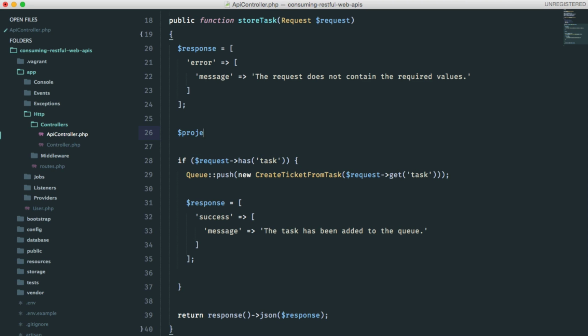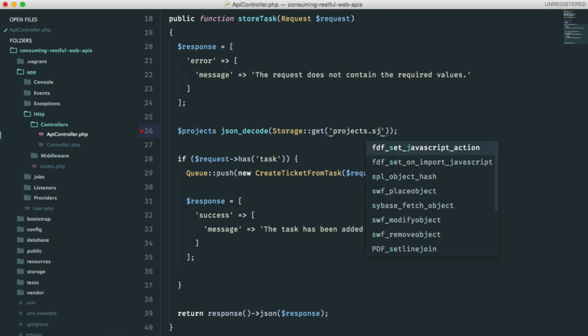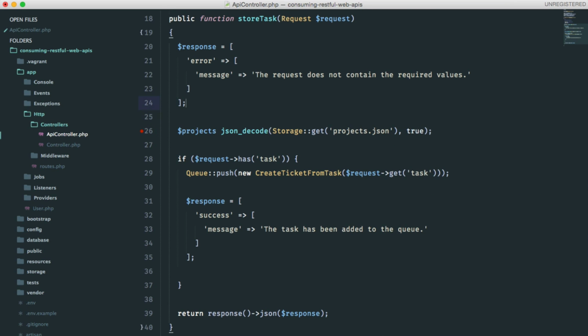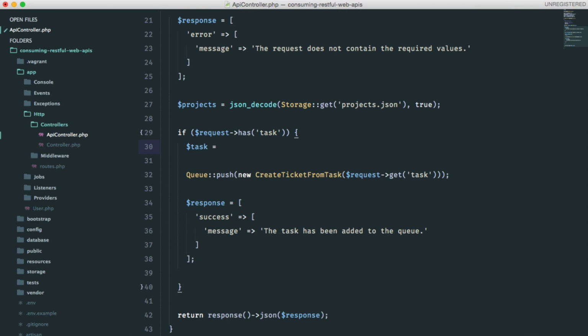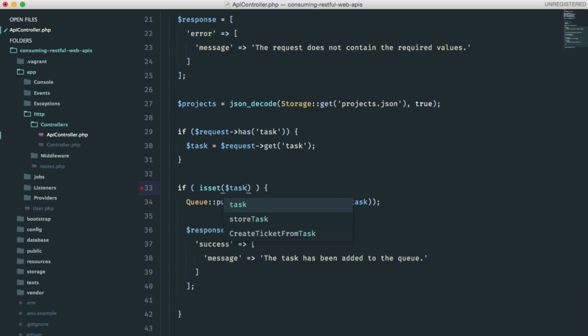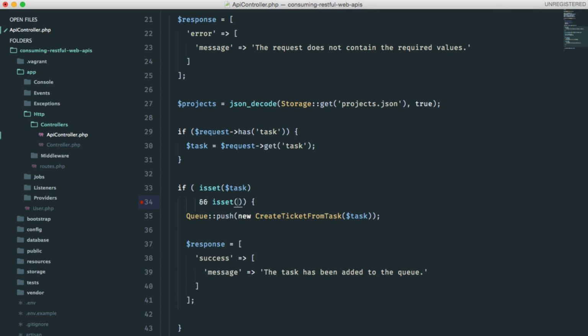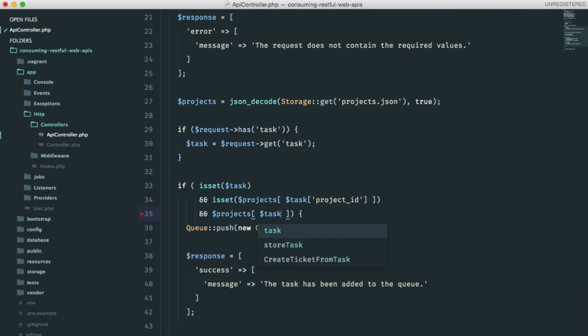Open your API controller, and we should really get the content of our JSON file into a variable. We can call these projects. Now, this is definitely repeating code, and we should really create a helper class for this, but we are not going to cover that in this video. So, we have this project variable, and we can create a new variable for the task as well. Then we can check if it exists. And then we can check if the array contains the project at all. If it does, and the sync value equals true, then we can push it to the queue.